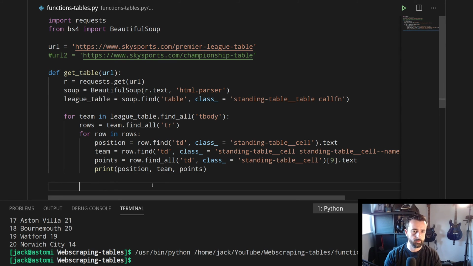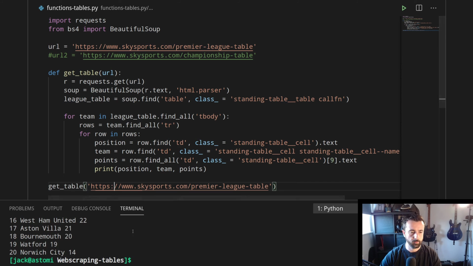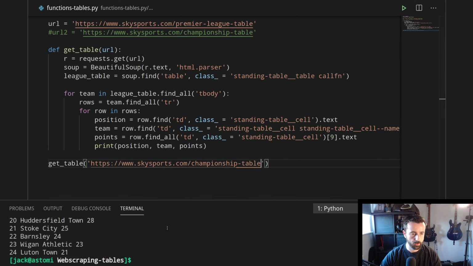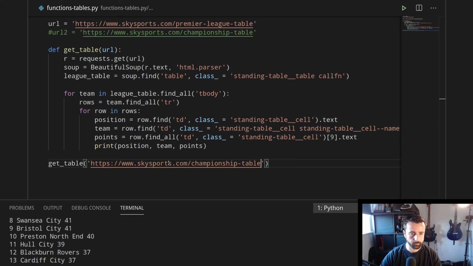So to do that, we simply do getTable. And now we need to pass in the URL that we put here. So if we run that, we should get our table like we did before. So what this is doing is that when we call this function getTable and give it a URL, it runs through this block of code for us and prints this out. So we could quite simply change that and put in the URL for the Championship table. And there we go, we've got that out here at the bottom.